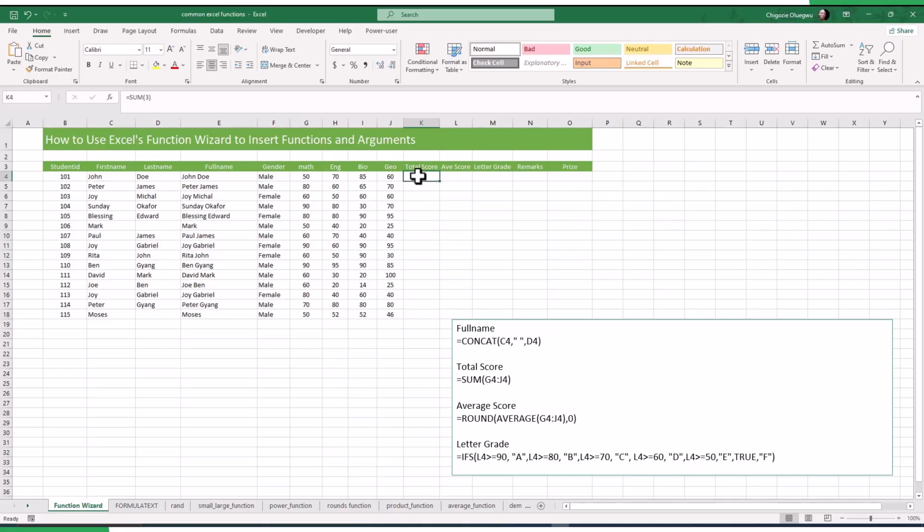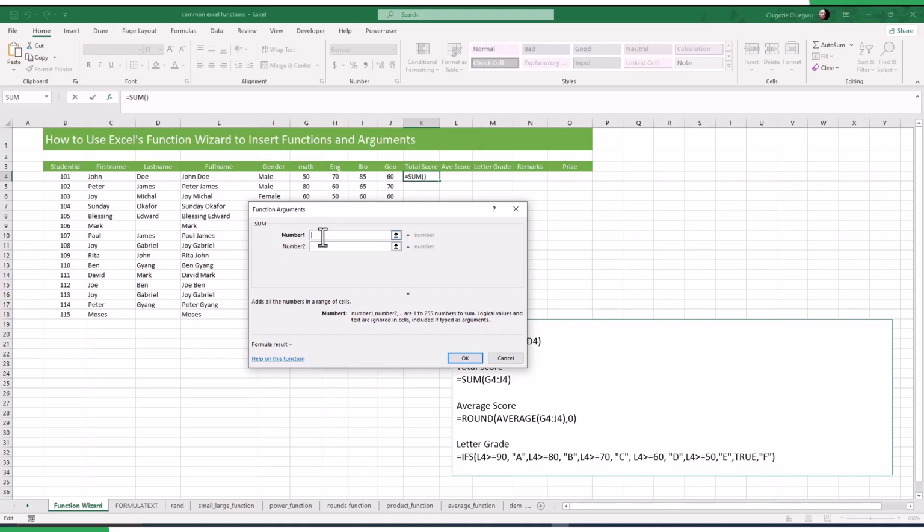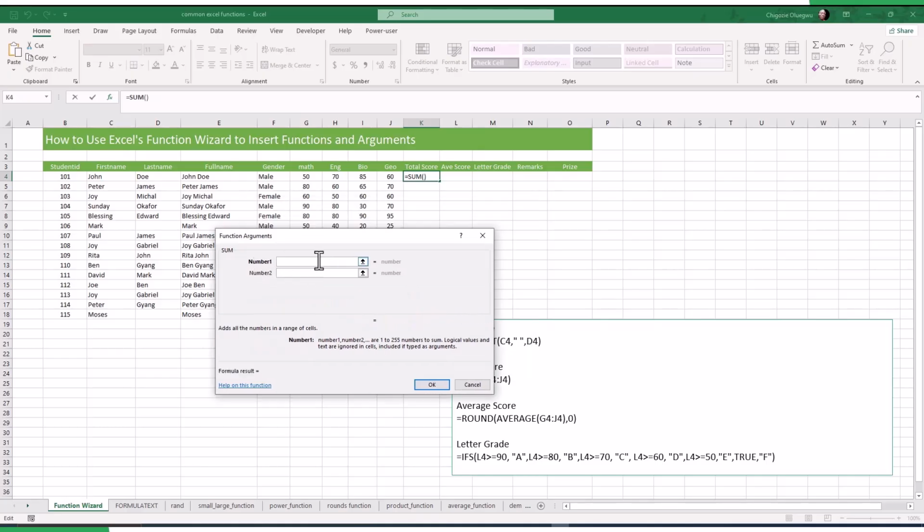Let's modify the function once again so that we can add the scores of the student in various subjects. I select the cell that contains our function. I click on this icon. So the wizard has launched once again. Let me remove the 3. Now this number here can be a cell range.